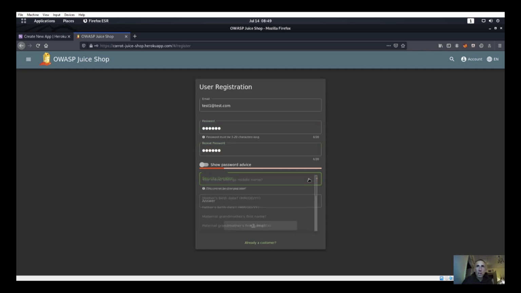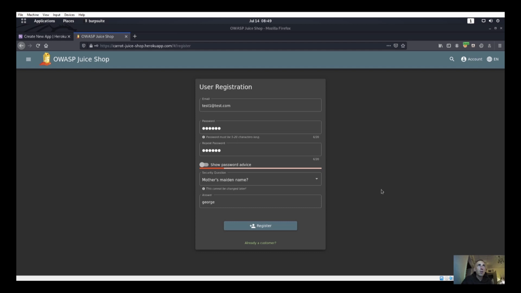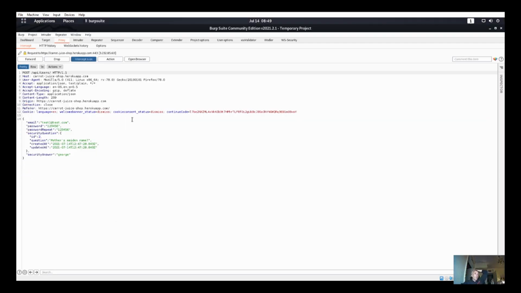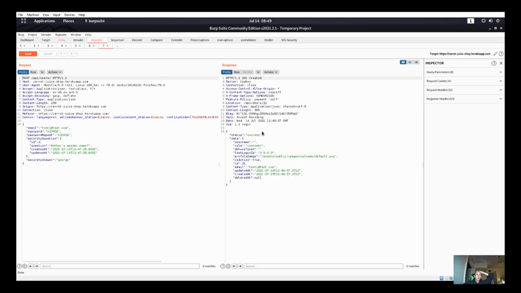We already know that we can change that up, so we're not going to do that again. Mother's maiden name, George. And what we'll do from here is let's intercept this request also. We'll say register and see if anything comes through with this. So we're registering that. Continue. Code, security answer, password repeat, security question. So go ahead and send that to repeater. Send. Status, username, role, customer, last login. Role customer. Try a little something here, huh?